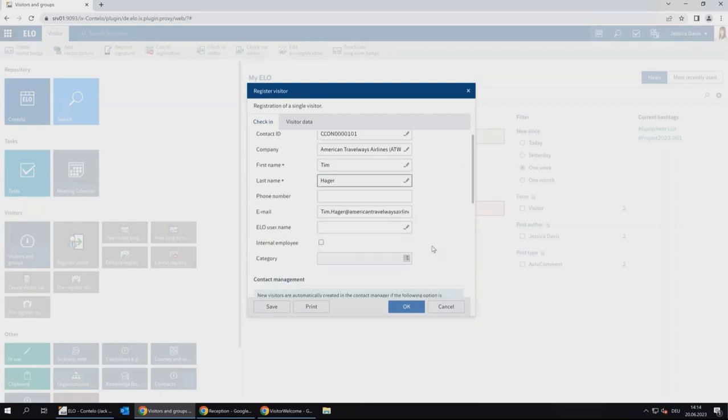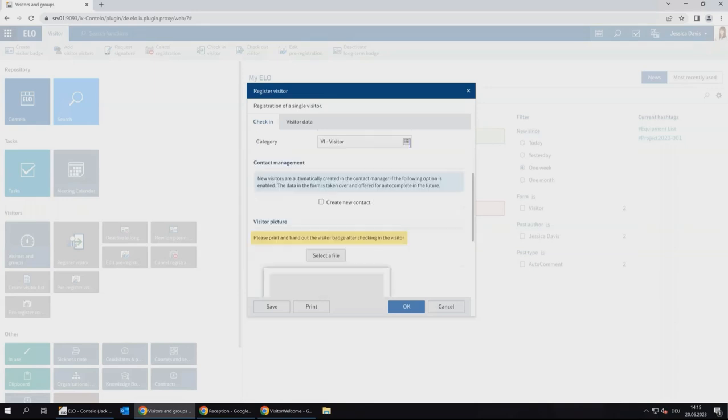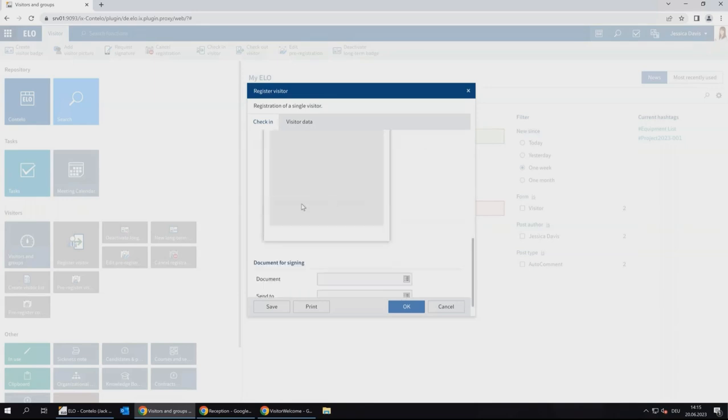If we don't have stored the data already, then we could use this one here, create new contact. So we can create a new contact directly from visitor management. And the next time the visitor comes to our company, then we can reuse the data. We can set a category here as well. So it's a visitor. We have 3 different options here: a visitor, craftsperson, or an employee. It's a visitor. And then we could take a picture.